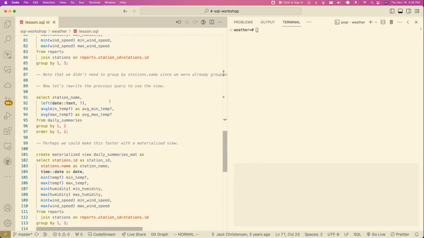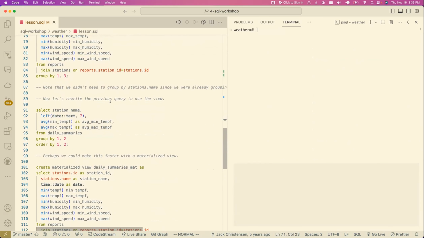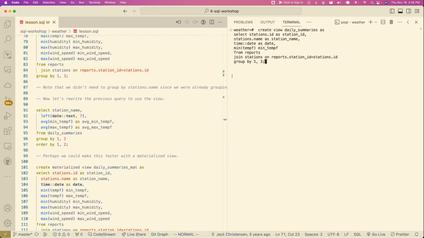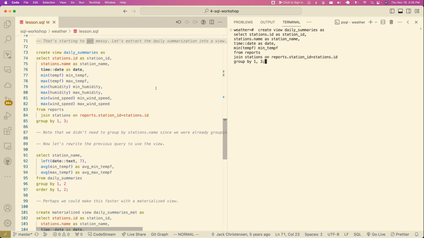I'm still trying to wrap my mind around it. About which part? Which piece of the puzzle? Well, I'm just trying to parse that last query you made to create view daily summaries as select station ID as station ID. Yeah, there's just a lot going on there. Yeah, let's break this down.